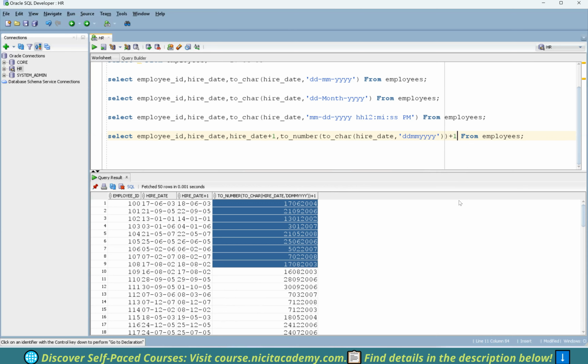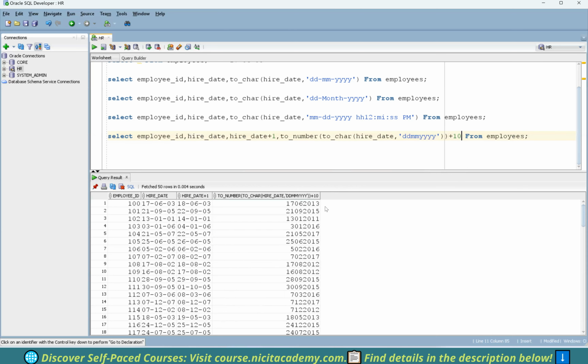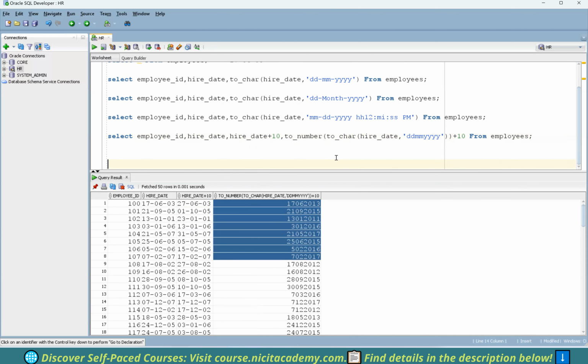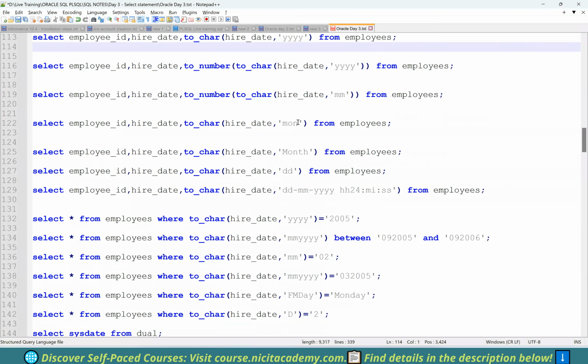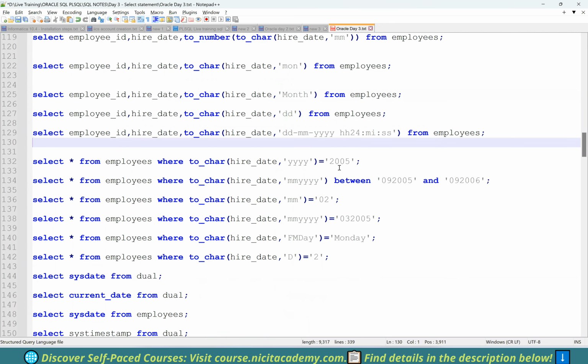So you can add whatever number you want. Yes, you can add 10. 2003, if you add 10, gives 2013. So it is a number and then adding 10 here. Here, if you put 10, 10 days will be added. Okay, clear? There is a difference between this one and this one. So date plus any numeric, you will get a date. Numeric plus numeric, you will get numeric. Okay. So MON gives you the month, then DD, hours, minutes, seconds.